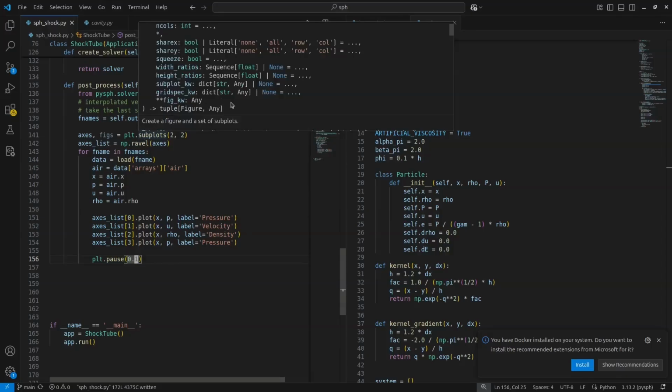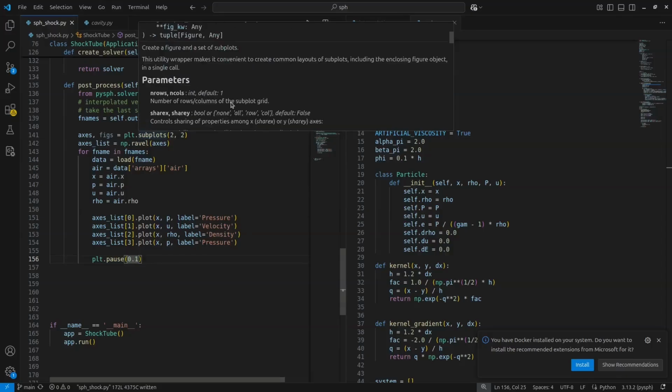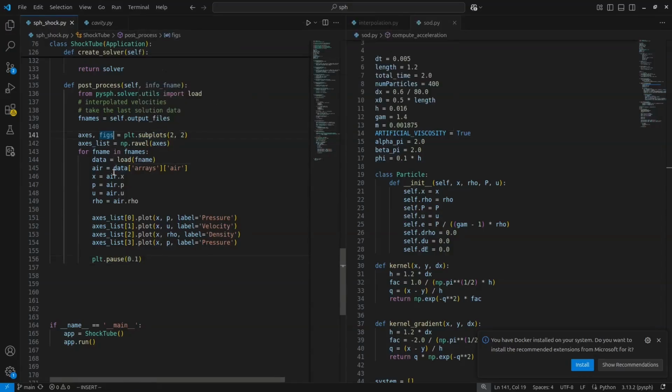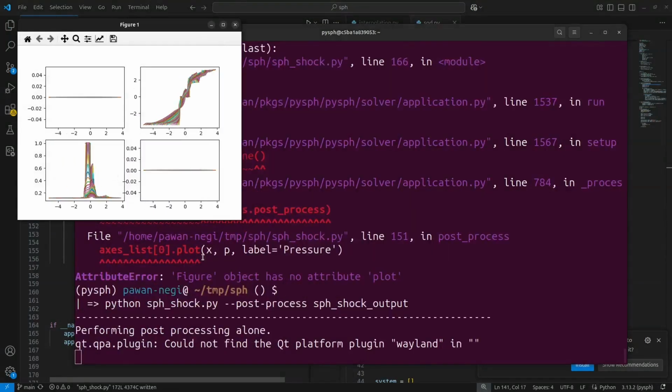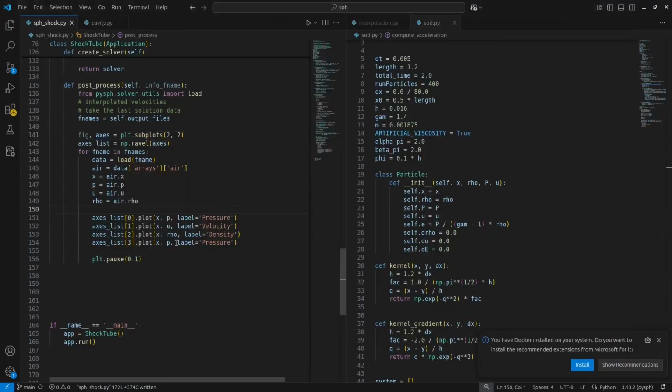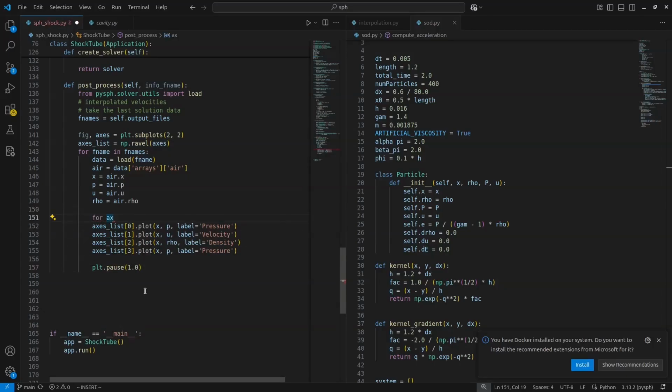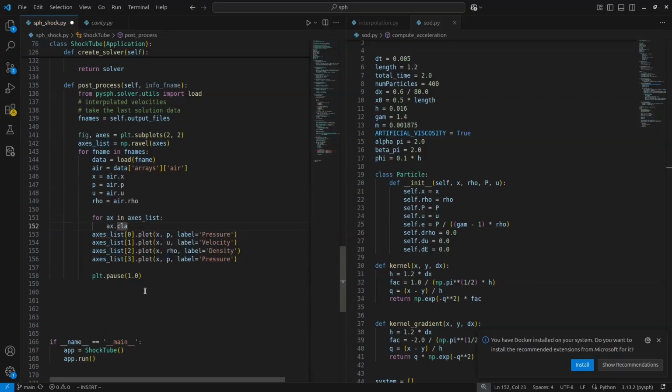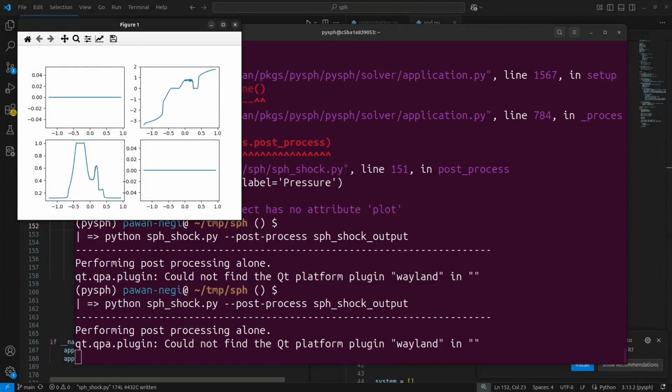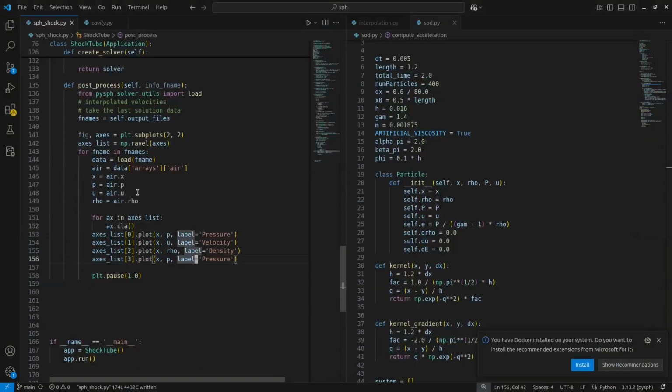Let's see what is the output. Figure and axis. Figures are here, then axis. We have to clear this as well. Let's clear this. Let's make this as 1 second, and for axis in axis list, let's write clear axis. Clearly this looks weird. Let's see the problem.